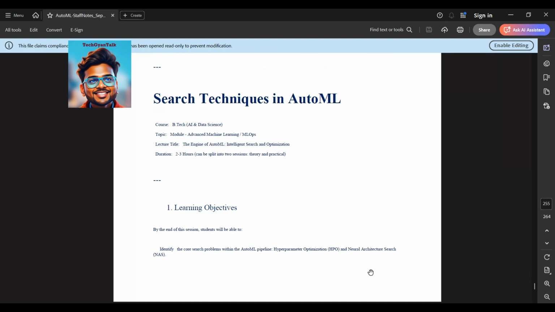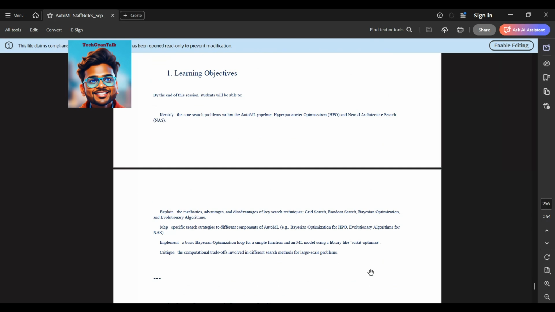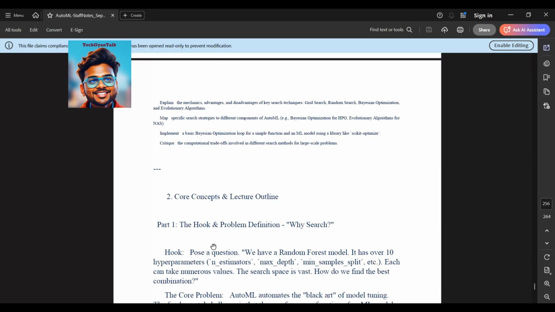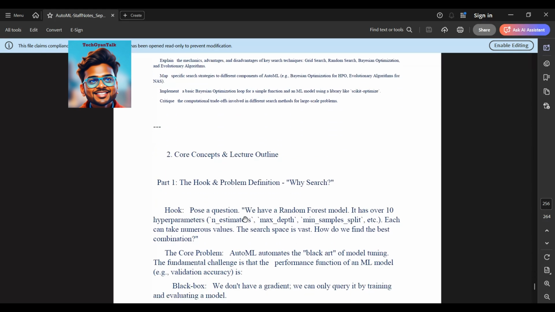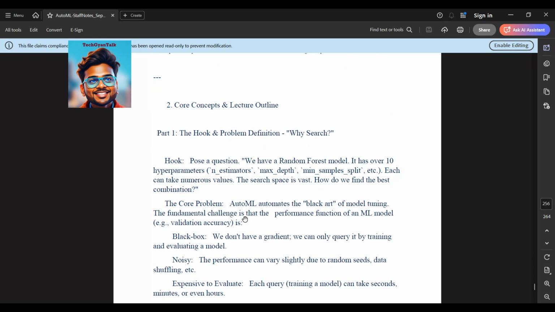Next is search techniques in AutoML. In this, we are going to learn to identify the core search problems within the AutoML pipeline: hyperparameter optimization, HPO, and neural architecture search, NAS. Core concepts and lecture outline, part one, the hook and the problem definition. What is the hook? Why search?